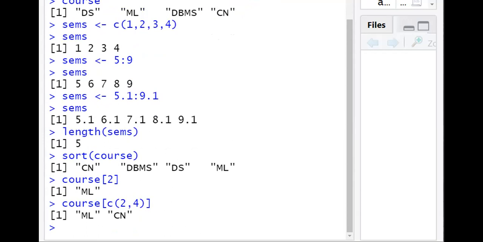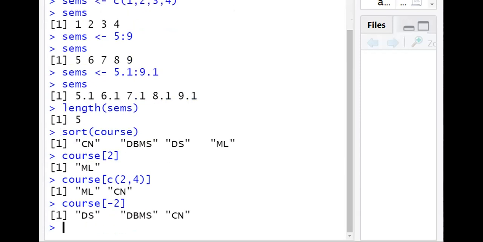So we can use negative index numbers to access all the elements except the one that we have specified. For example, instead of 2, if I give -2, you can observe the 3 elements are there except ML, because ML was in the second position. So -2 indicates to ignore the second position and all other index positions will be printed as a result.